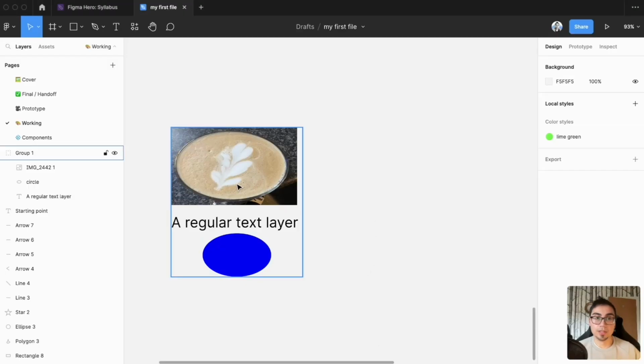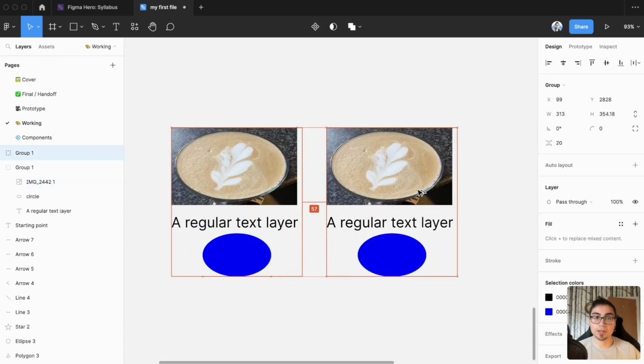So where groups were quite simple and quite easy to get a grasp of, hopefully that was okay for you, let's dive into frames. There's a lot to cover, so let's get started. So what I'm going to do is copy over these three things. I will make a copy.